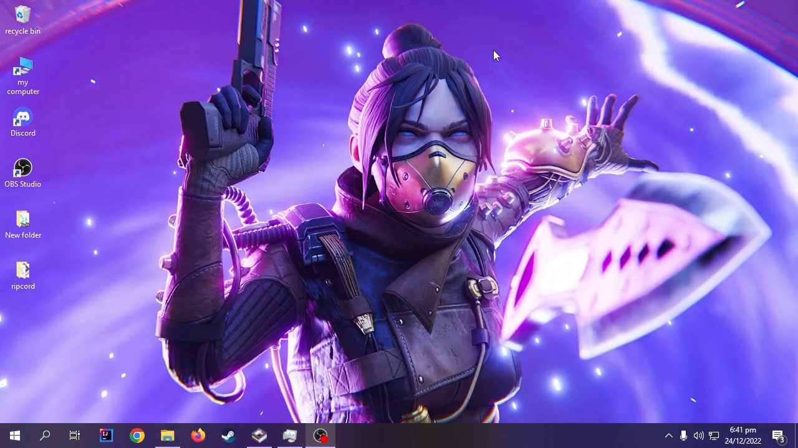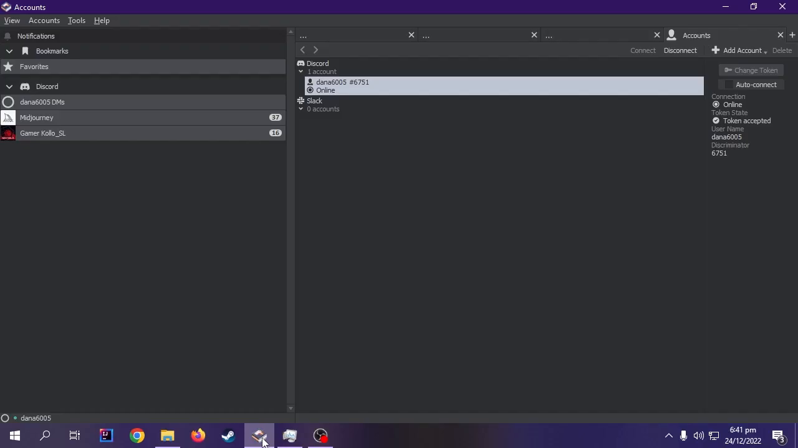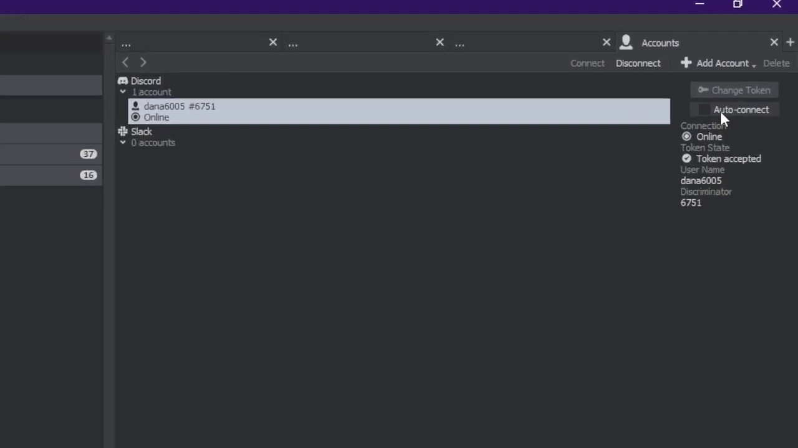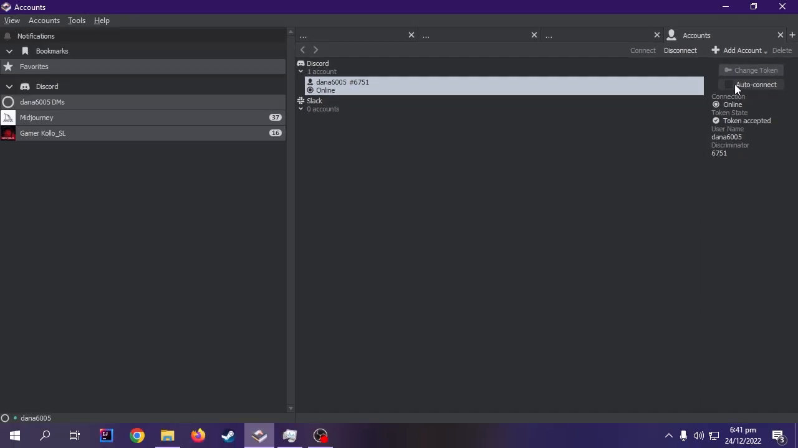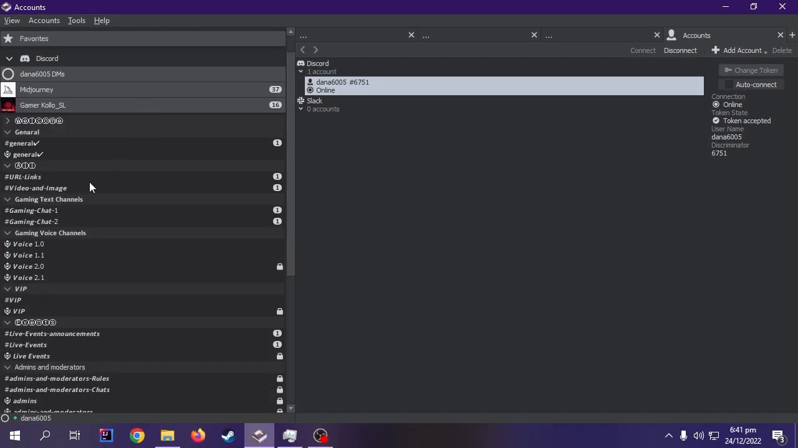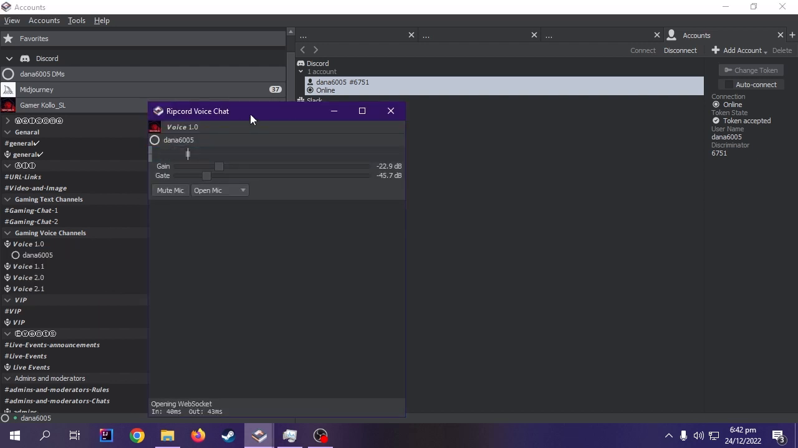I'm gonna show you some settings in the software. It will be useful for you. Just open the software, and here we have the autoconnect tab, right? Just click on it and you will auto connect when you open the software. If you want, just uncheck it, right? It's up to you. Okay, second, just click on this channel, and here we have some voice channels. Just click on it and join this voice channel.